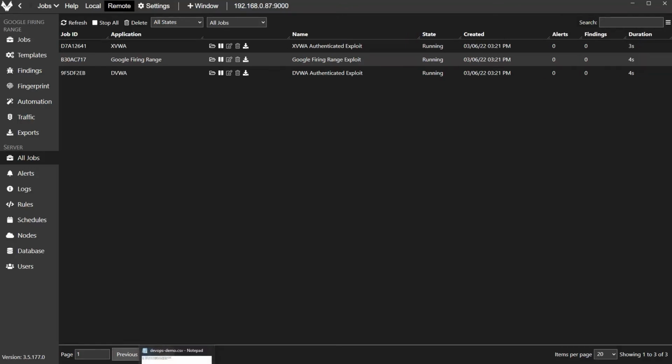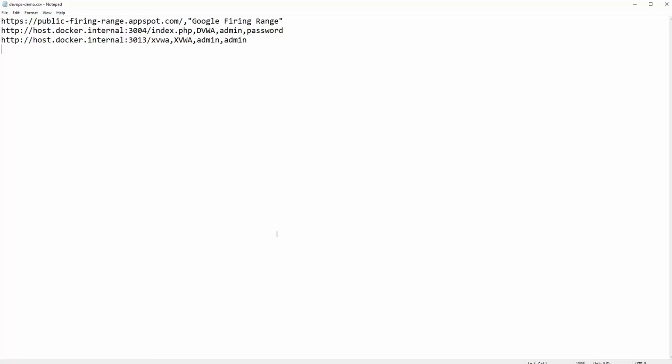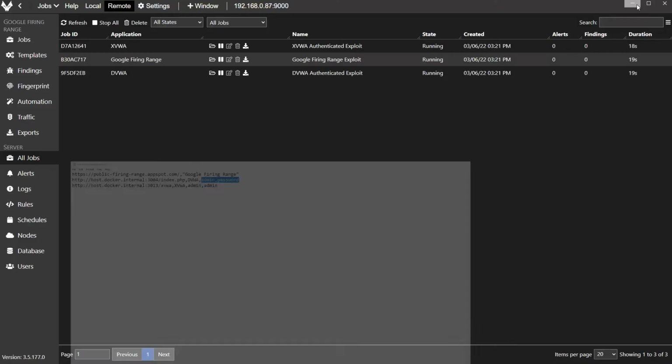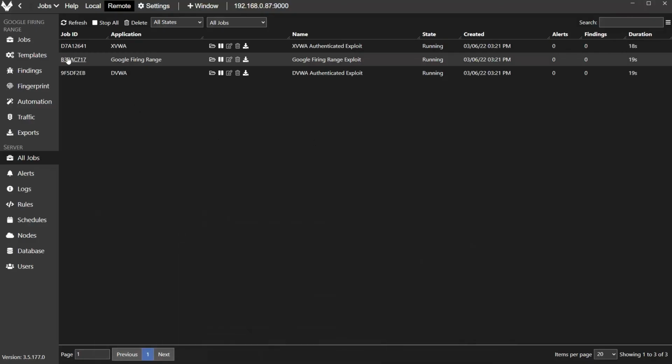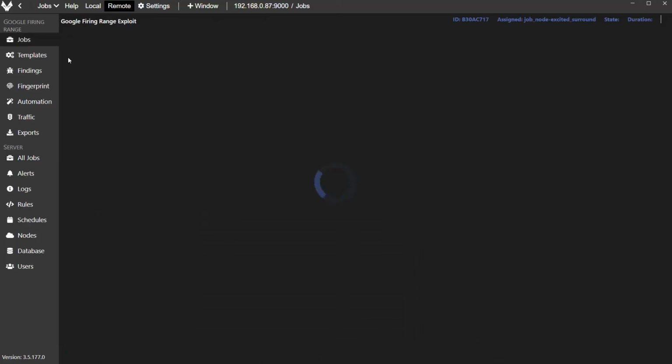So let's take a quick look at what that CSV file contained. It's basically a comma delimited list of the URL of the application, the name of the application, and then optionally the username and password if it's an authenticated scan. So I'm going to get this out of the way, and we're going to look at Google Firing Range. That's the one we tried to run with Elastic enabled.